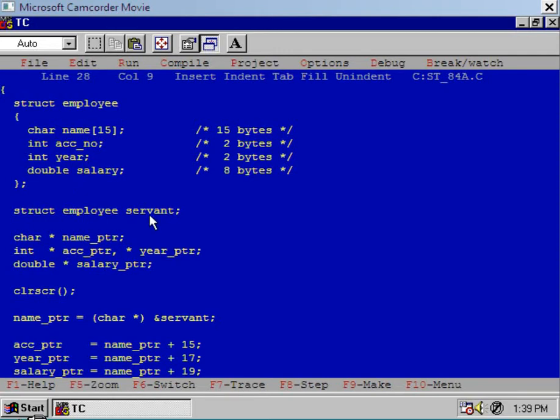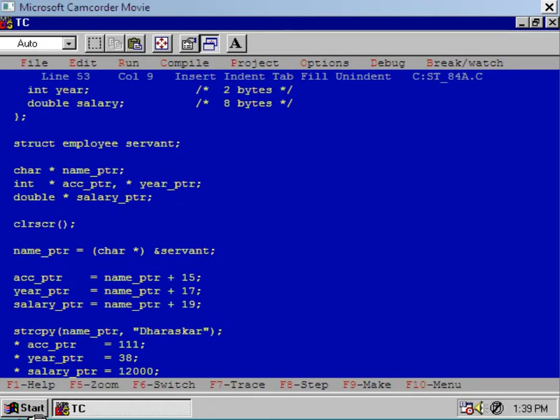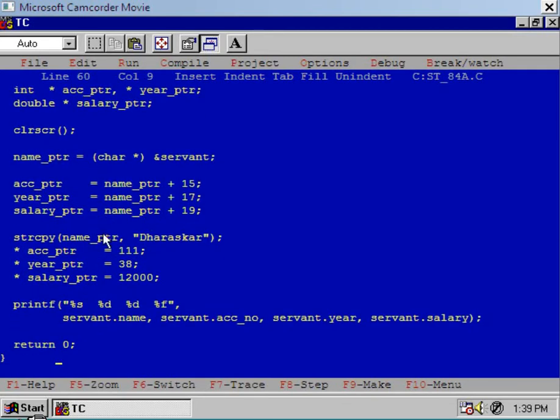Well, now after this, let's see a very interesting method of assignment, an interesting method for initializing the structure members. Here I use a standard approach. strcpy is a string copy function. It's a standard library function using which I have written name pointer comma the string Daraskar. So after the execution of this statement, name pointer will point to the starting memory location of the string Daraskar. Okay. Now let's see the next point.